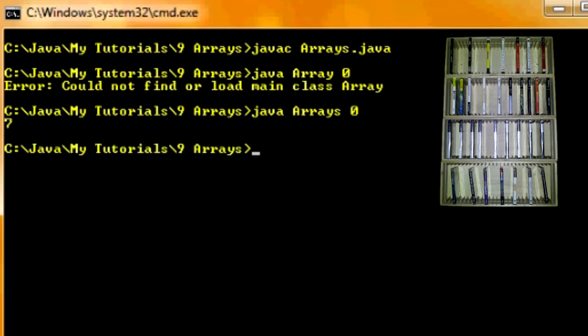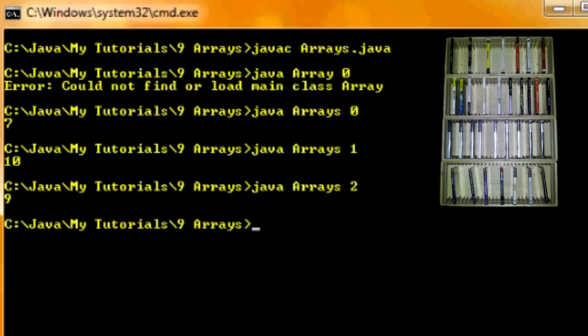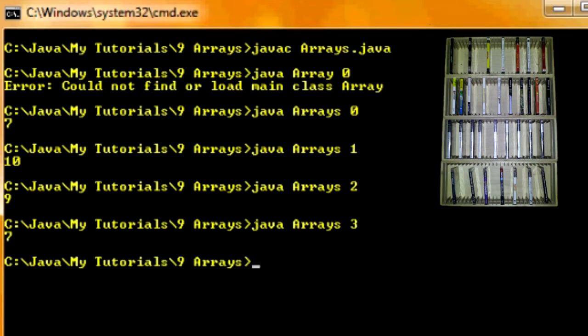And then, I'll just keep going down the line here. On the 1th shelf, or first shelf, meaning the second one down, it's 10. Then right here, there's 2, there's 9. And then if we looked up 3, there's 7. So that's how arrays work. That's really all there is to it.